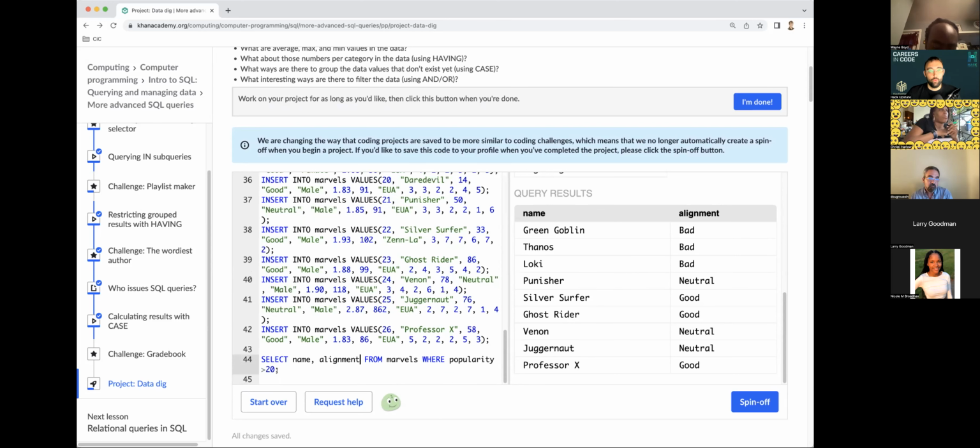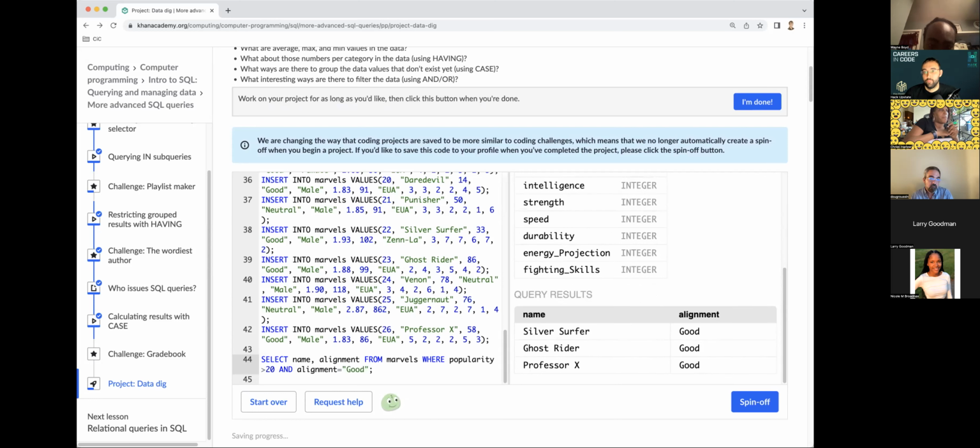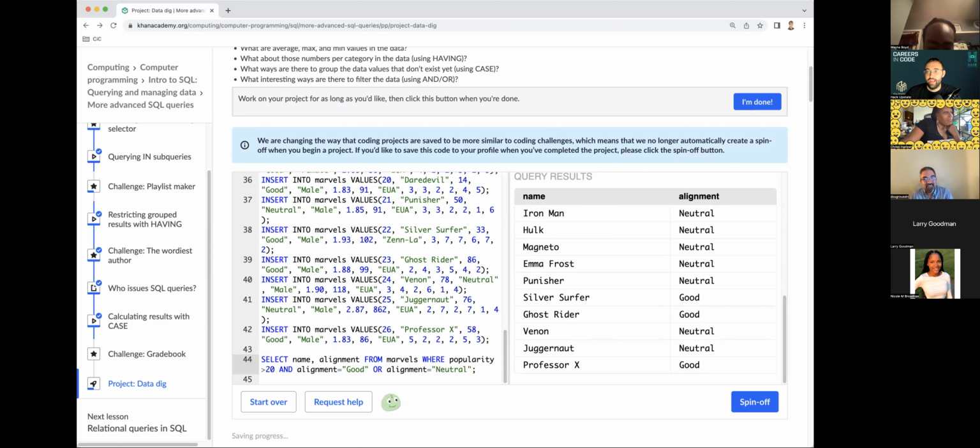And then we could say where their popularity is greater than 20 and their alignment is equal to good, or their alignment is also neutral. So now we're getting all the neutral and good popular Marvels.